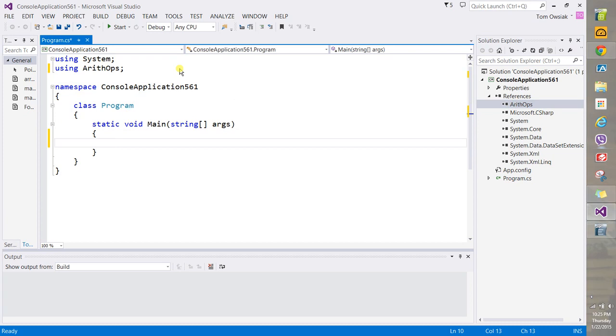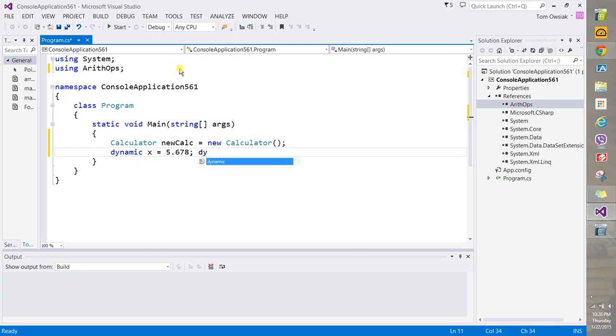And we are going to basically say here Calculator. You see how that shows up? And it tells you ArithOps.Calculator. So ArithOps is the namespace, Calculator is the class within the namespace. The Calculator, we'll call this, of course, newCalc equals a new Calculator, like that. Okay, and then we'll say here dynamic x equals 5 point something, and then dynamic y equals some other value there. Of course, these should be read in from the user.